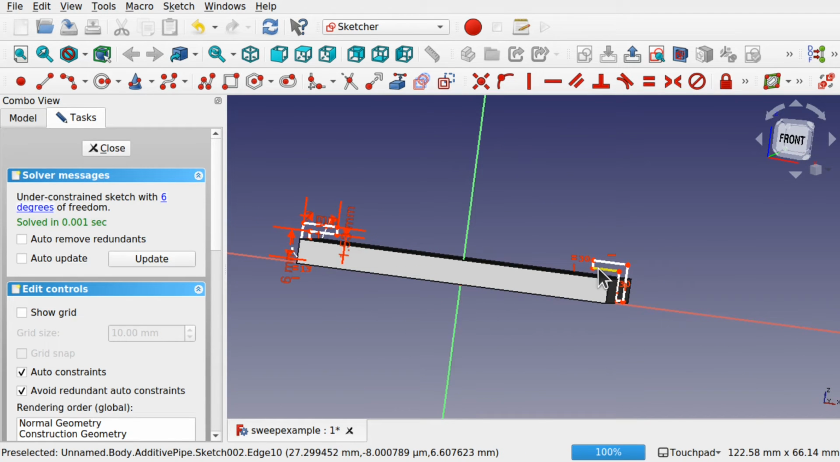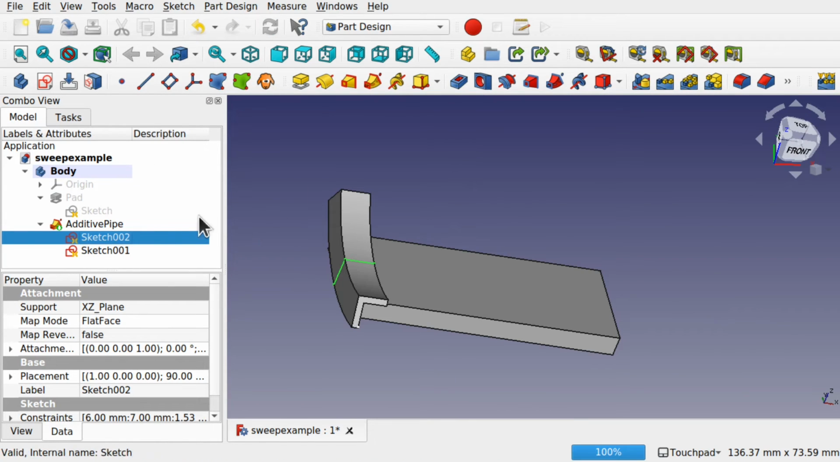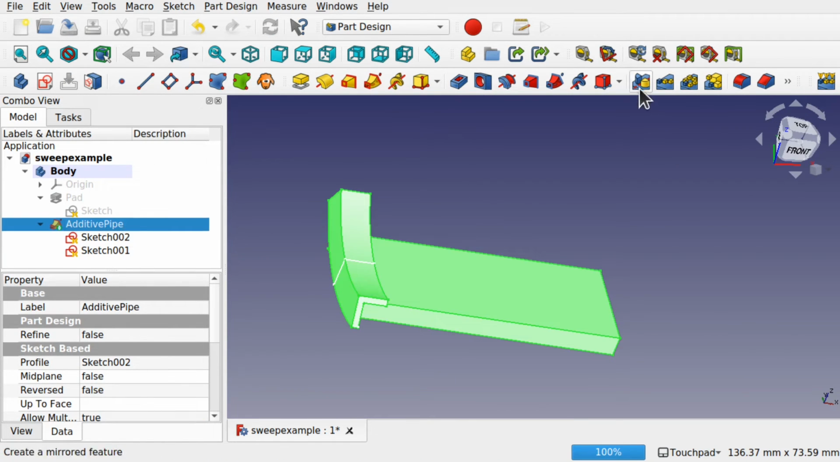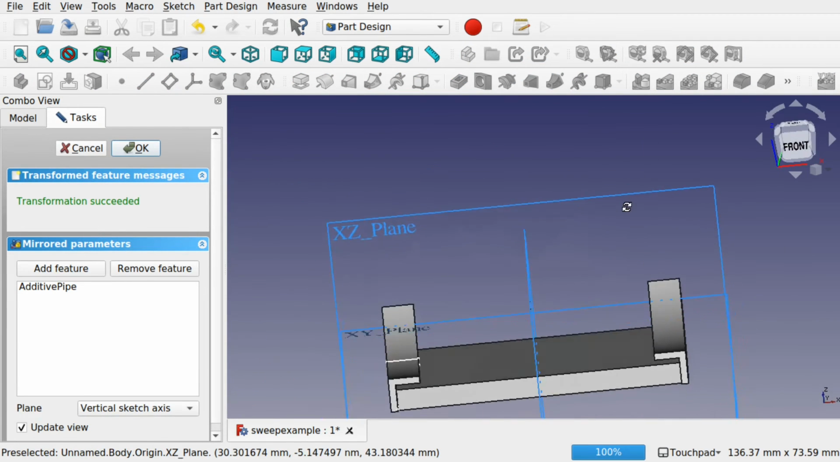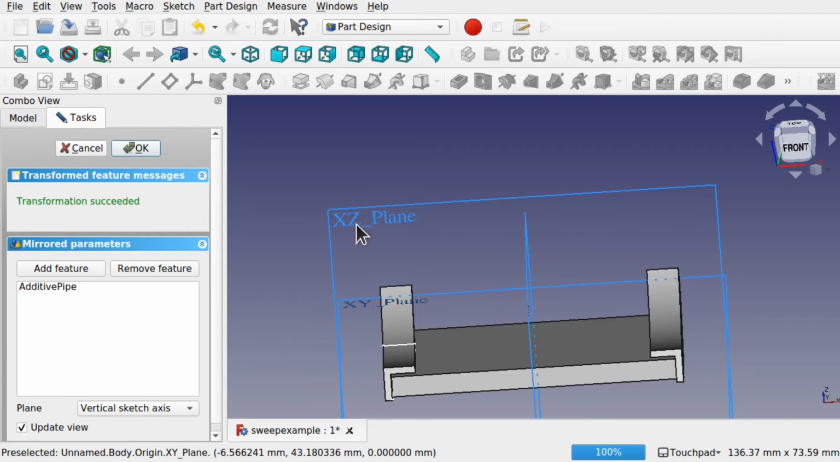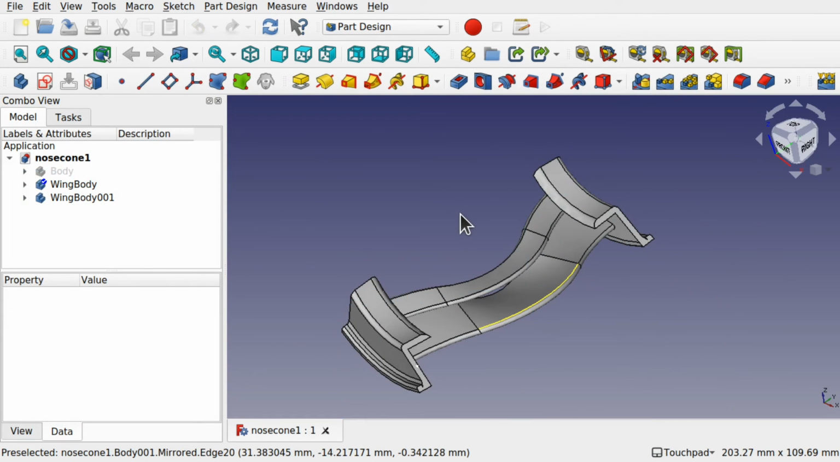I'm just going to Control Z that and close. And now I'm going to take this additive loft and use the mirror feature. And you can see we have a successful mirror. So let's show you how we can Boolean these objects together.